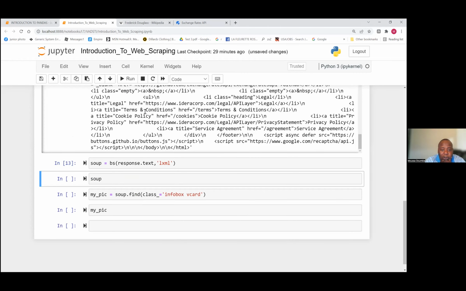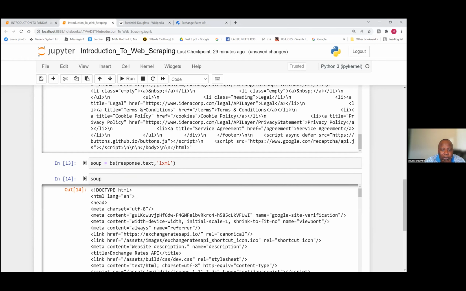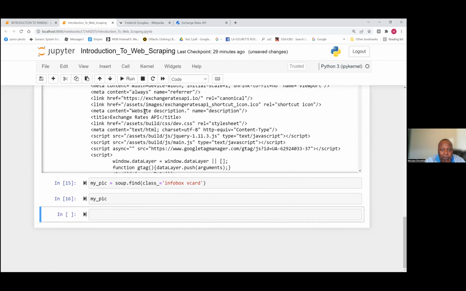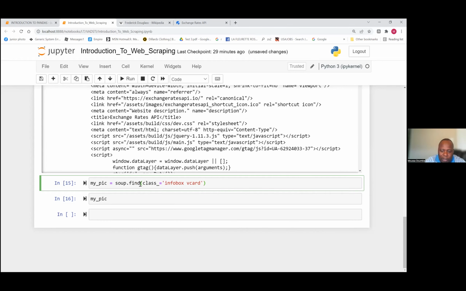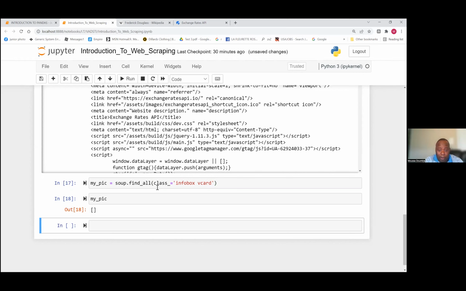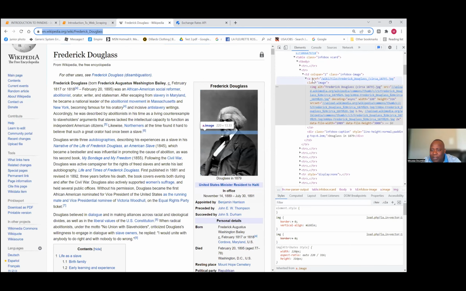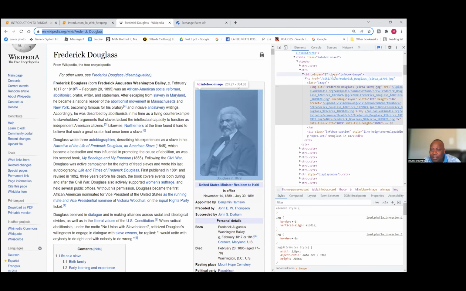Okay, so pick on that. Info box that find all. Let me do find all. There is no class that have that name. Is that right? That's what it's saying.